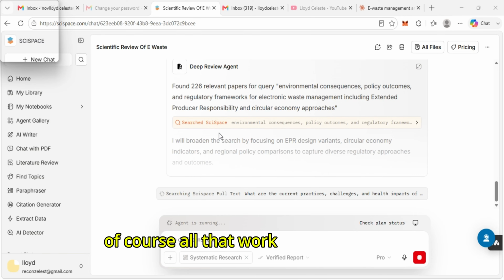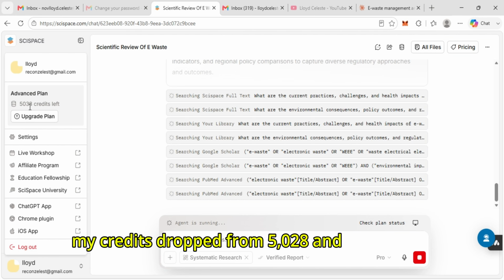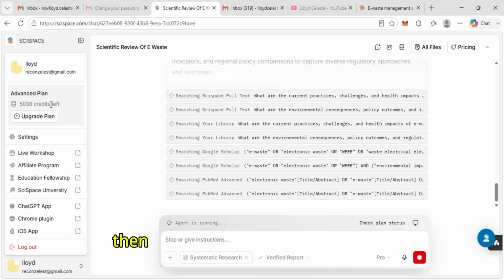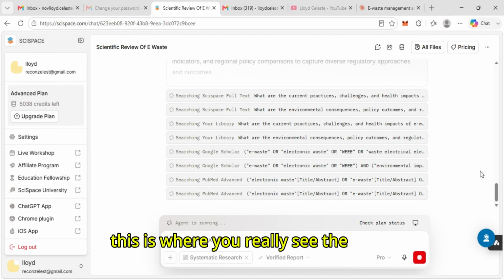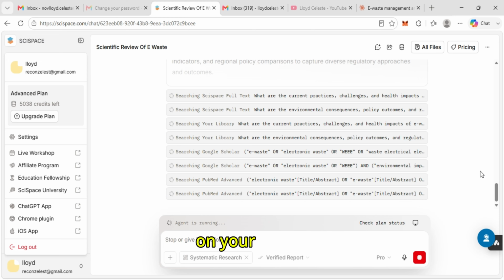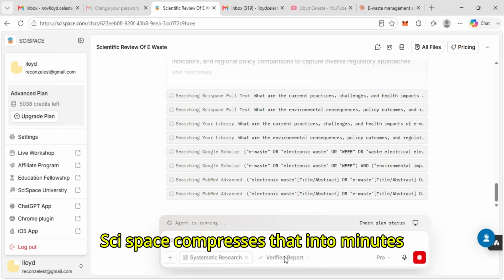Of course, all that work comes at a cost. My credits dropped from 5,028 and kept falling as the papers were screened by title and abstract, then the full texts were downloaded. This is where you really see the value. The agent handles the entire search and review process on your behalf. Doing this manually could take days, weeks, or even months. SciSpace compresses that into minutes.